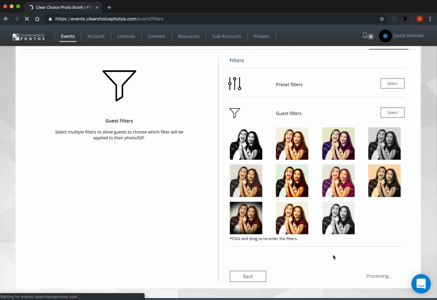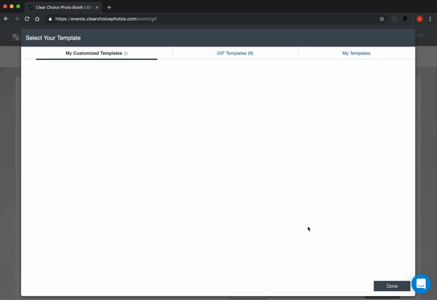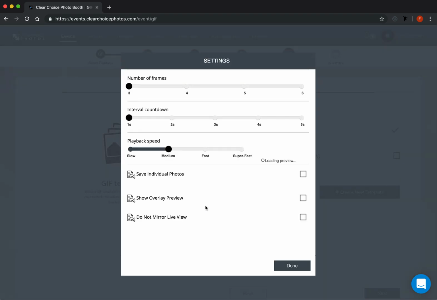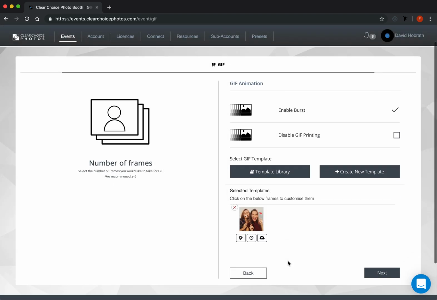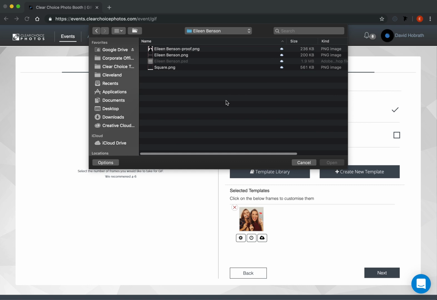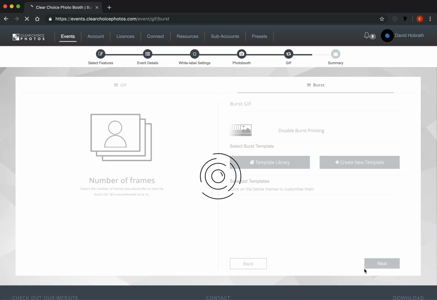From here, you're going to do the GIF frame. This is very similar to the photo booth template. We always use squares for the GIFs because they work with uploading to social media. I'm choosing 4 frames, a 3-second interval with a medium playback speed, and this is going to be kind of a slow-paced GIF that rotates through 3 photos. You're going to find your template via your client portal, and the square is a 1600 by 1600 frame.